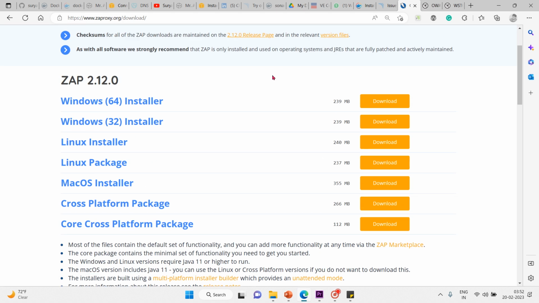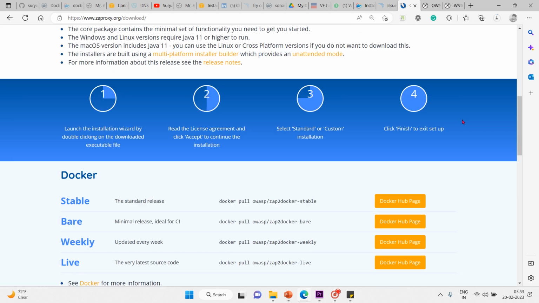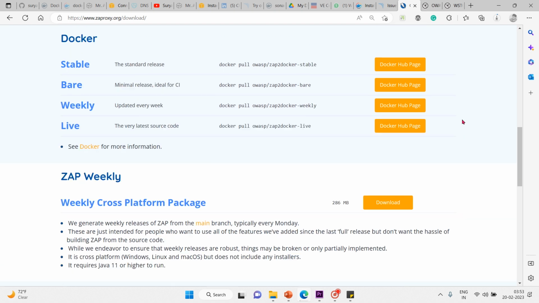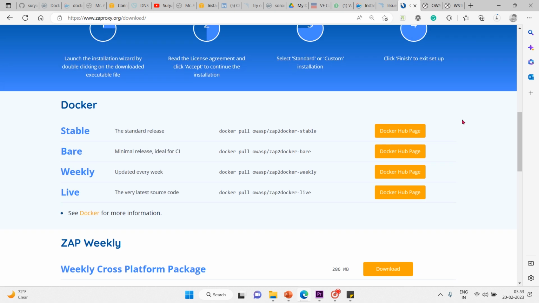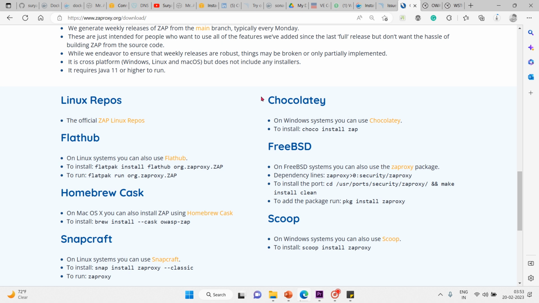Either I can click on this Windows 64 installer download, and it will begin downloading. Yeah, it started downloading the ZAP windows.exe. It's too much, 239 MB. It's going to take some time. So by the time, we will scroll down and see one more method that's possible. Another method here is the Docker image, but I want to do it for Windows, so I will go with Chocolatey.